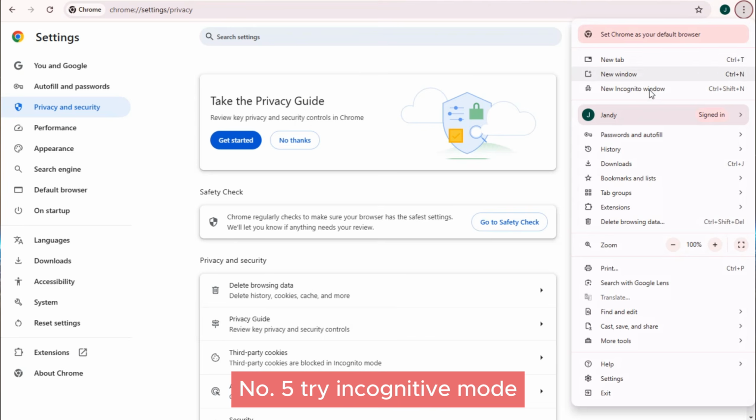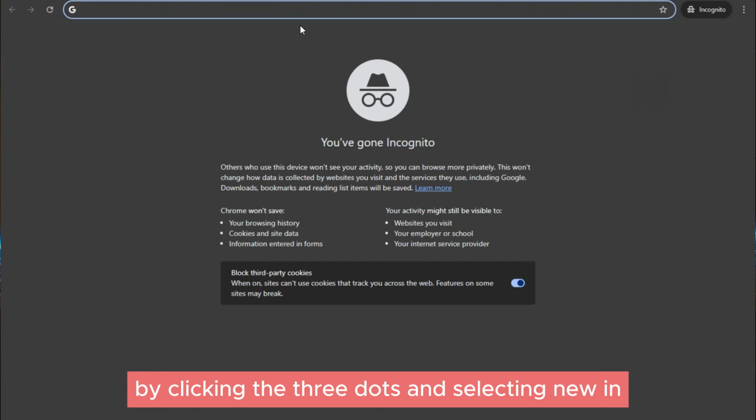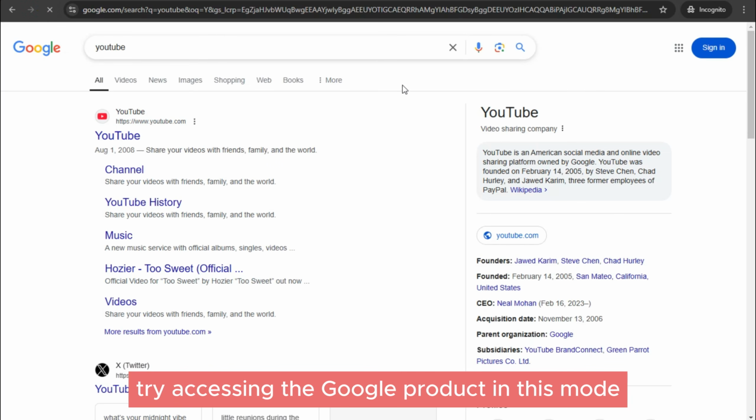Number five, try incognito mode. Open an incognito window in Chrome by clicking the three dots and selecting New Incognito Window. Try accessing the Google product in this mode.